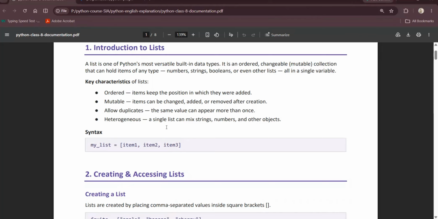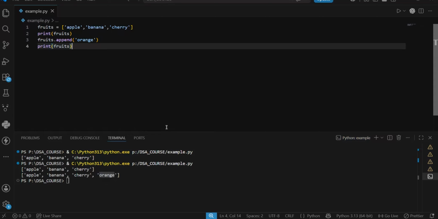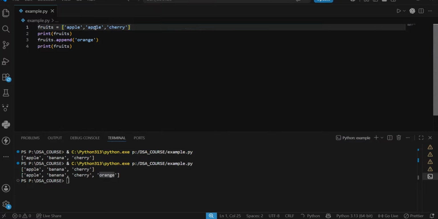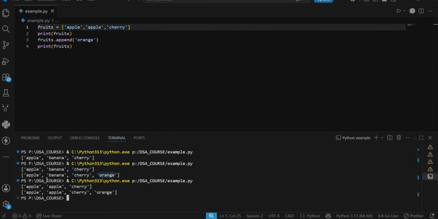And next, allows duplicates. The same value can appear multiple times. For example, instead of banana, if I take apple, it allows duplicates. It is printing apple multiple times. So this is perfectly valid in the list.